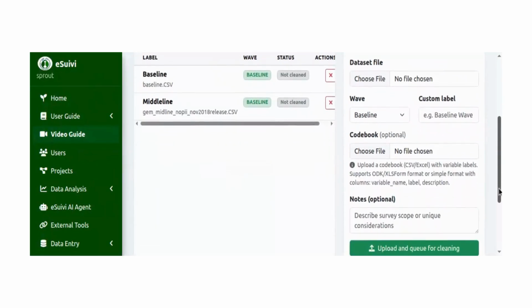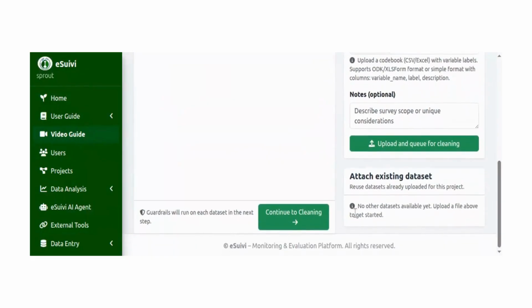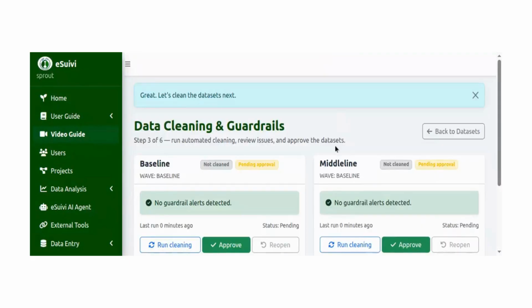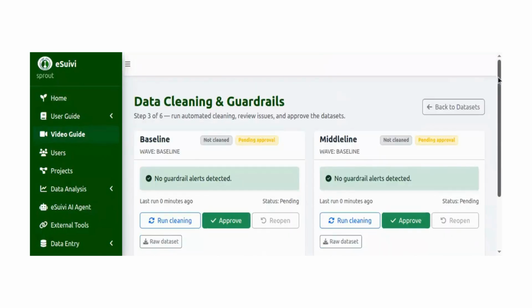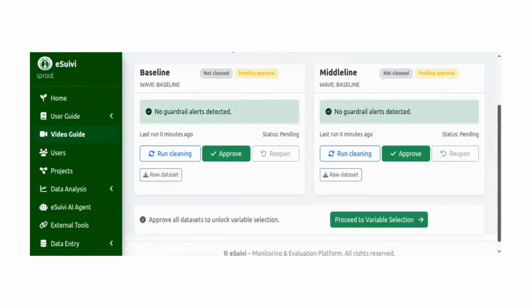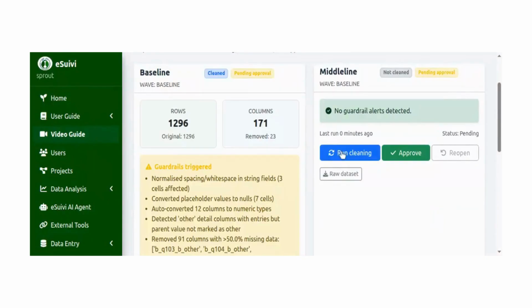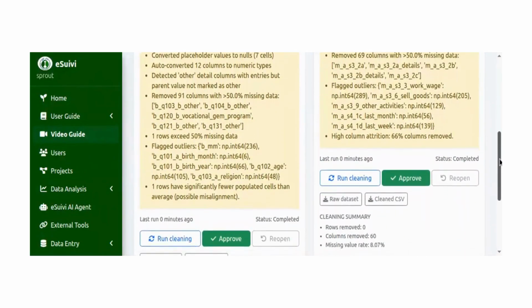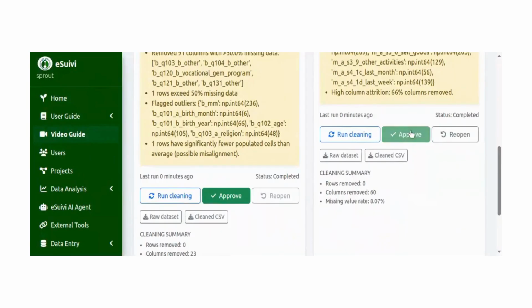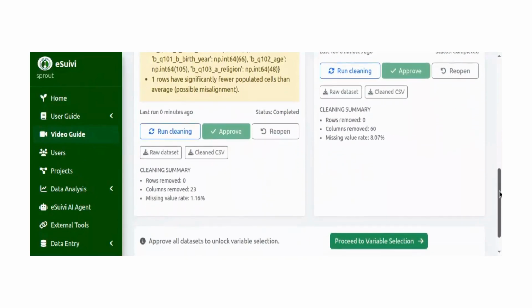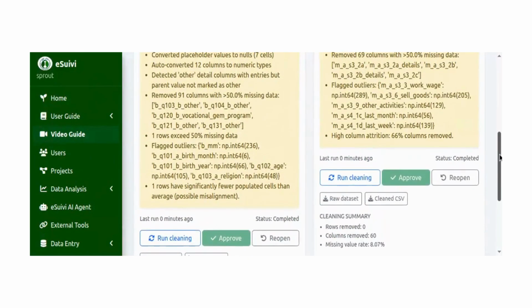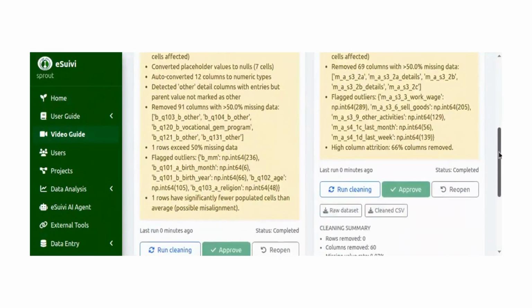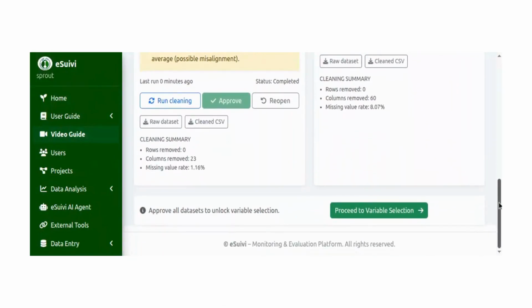Once at least one dataset is uploaded, you continue to the cleaning step. On the data cleaning screen, you review how eSweVy processed each dataset. Automatic cleaning removes duplicate rows, drops columns with excessive missing data, flags outliers using statistical rules, detects variable types, and highlights any data quality concerns. For each dataset, you can review a cleaning report that summarizes what was changed, see warnings about potential issues, and inspect flagged variables. If you're satisfied, you approve the dataset. If not, you can reopen it and rerun cleaning after fixing the source data. All datasets must be approved before you can proceed.